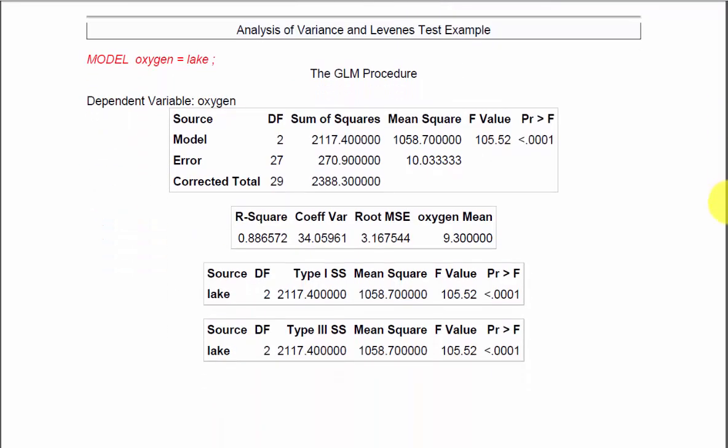The model statement is what produces the analysis of variance table. So the model statement is always of the form response equals treatment, and you want to make sure that you get the order correct. Our lake here was numeric values, and so if we said lake equals oxygen, we would get an analysis of variance table, but it wouldn't make any sense. So it's always of the form response equals treatment, and then punctuated with a semicolon.